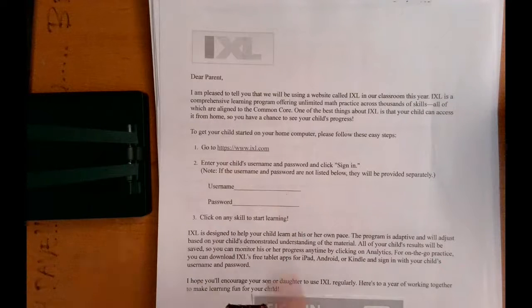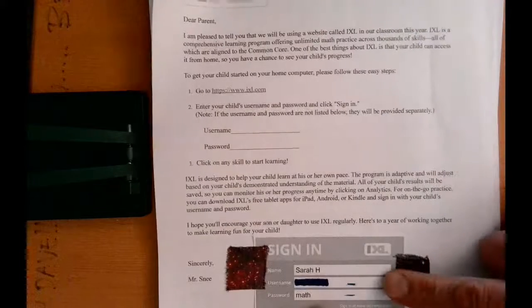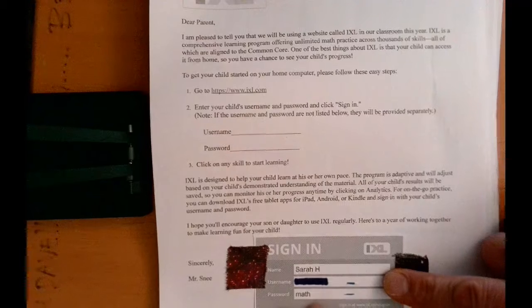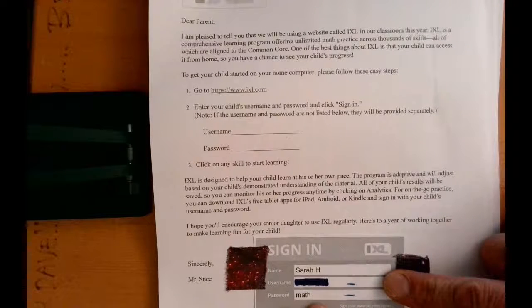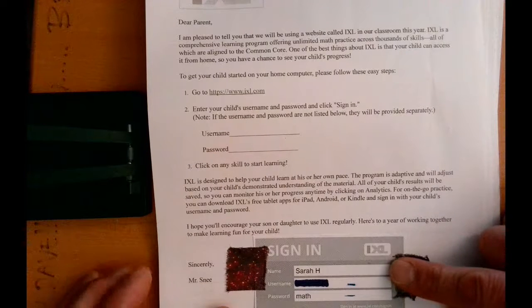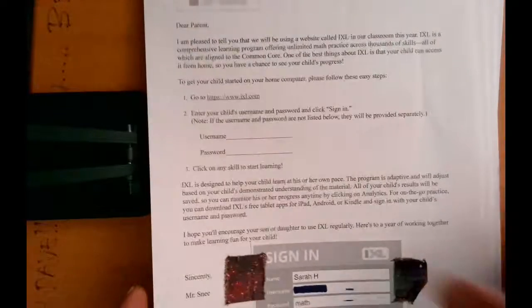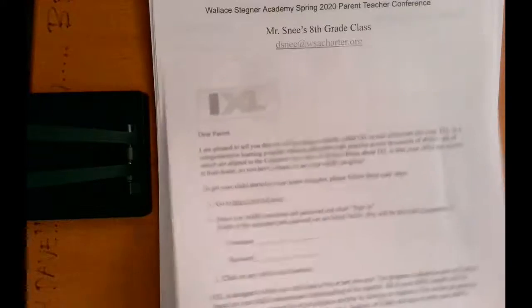Okay, what you're going to do is go to IXL.com and then enter your username and password from this little card down here and get your account all set up. As soon as you're in there, you can start practicing with whatever you want. A lot of our homework is going to be in here for as long as we are going to school from home. Alright, that's the IXL account.